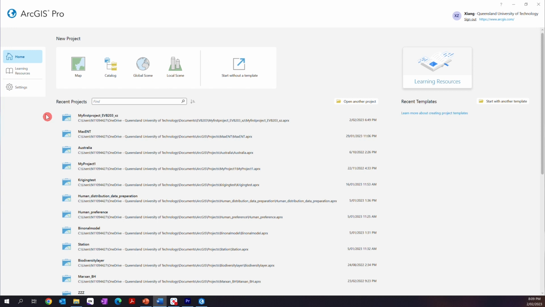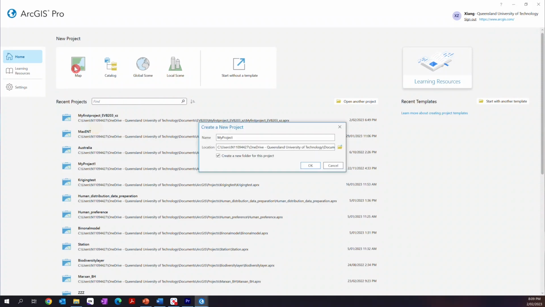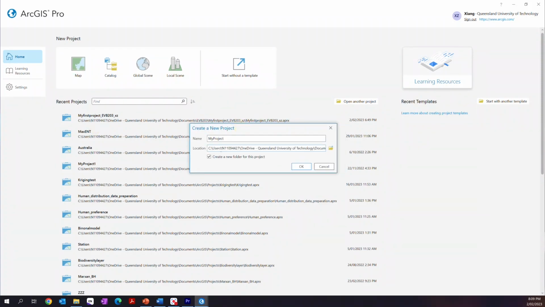After you open your ArcGIS Pro, you can see here are some new projects button, and here are some recent projects you have been working with. Now with a new map project, here you need to name your project, and also you need to identify where you want to put your project in your computer.